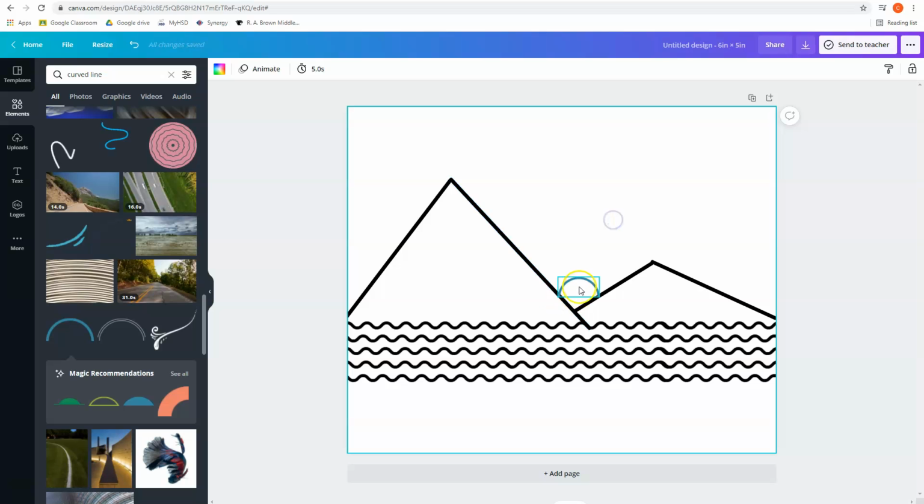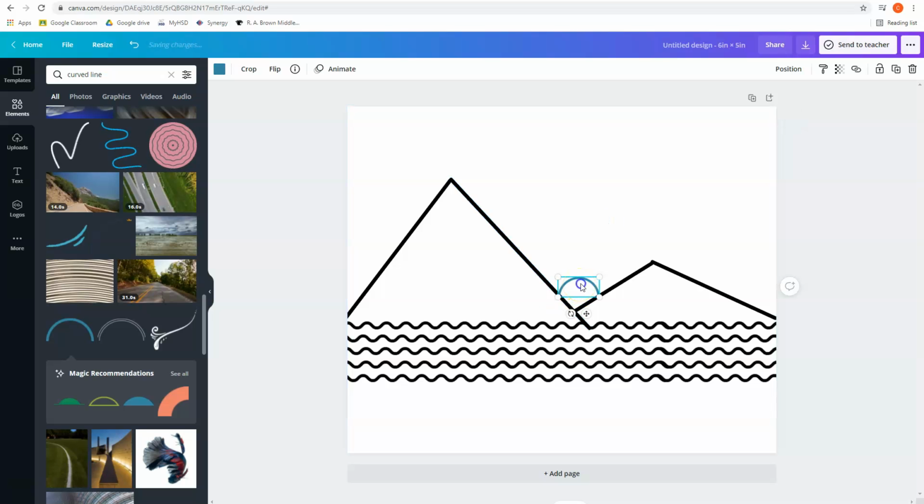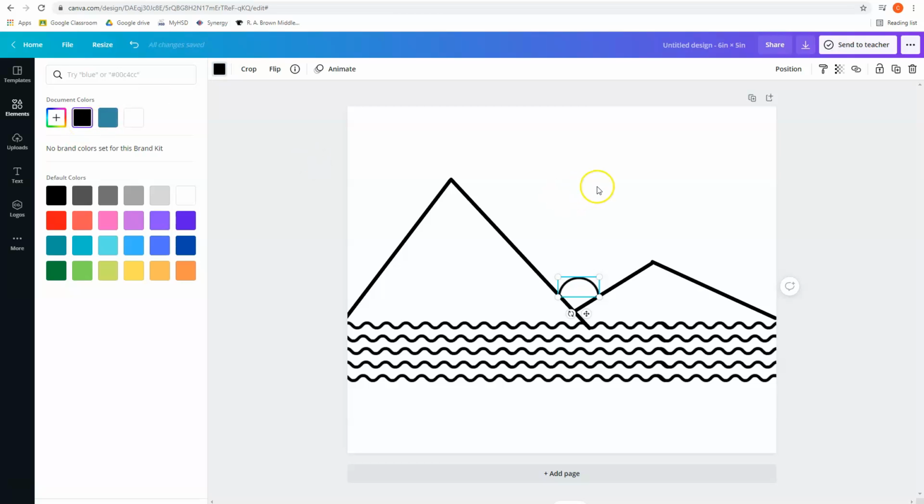So to change the color, I'm going to make sure that this is selected. I know it's selected when it has the blue box around it. So I'll come up here to where I see color. If I hover over it, it shows color. Click that, change it to black.